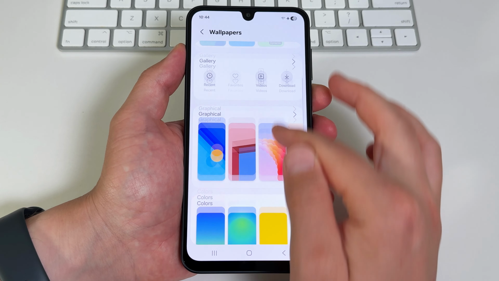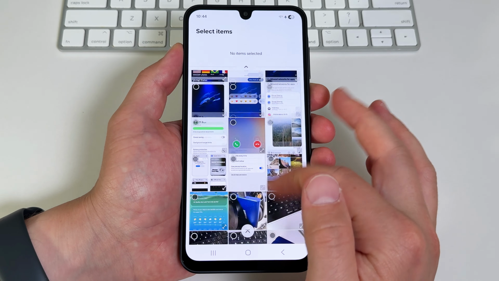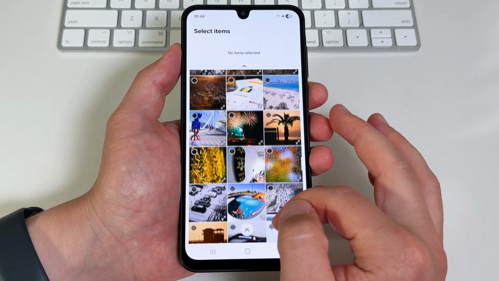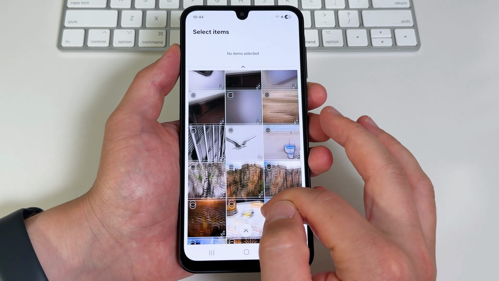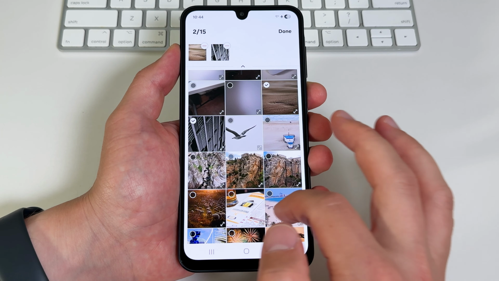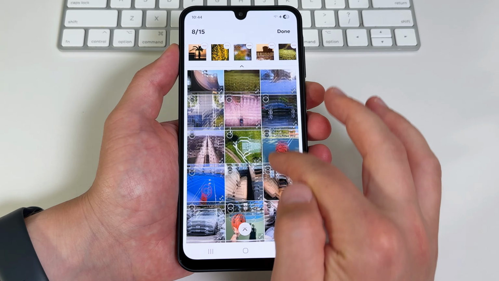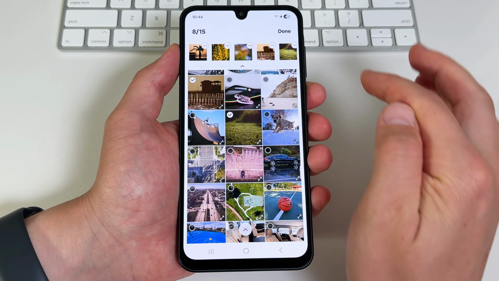I'll go to the gallery and find some nice photos that I want to use as wallpapers. You can pick up to 15 different photos, and your phone will rotate between these every time you lock and unlock your phone. Unfortunately, the automatically changing wallpapers only work on the lock screen, and for the home screen, you can only choose one wallpaper. There are some ways to work around that, but it gets complicated, so we're not going to get into that now.